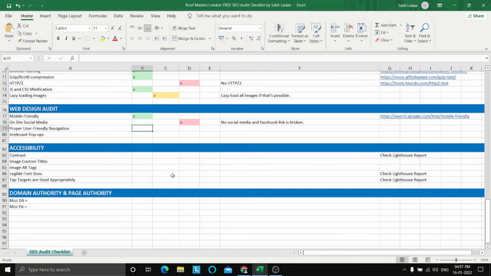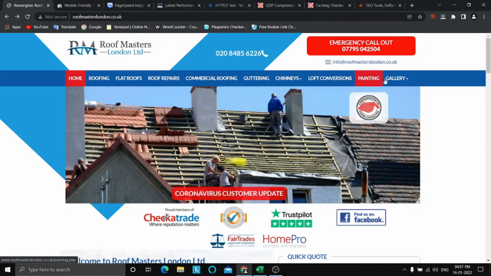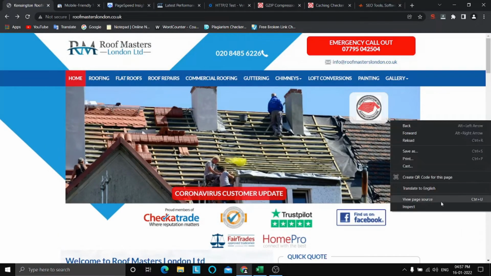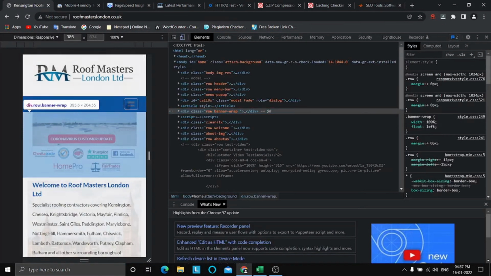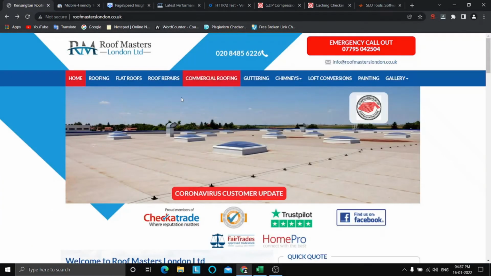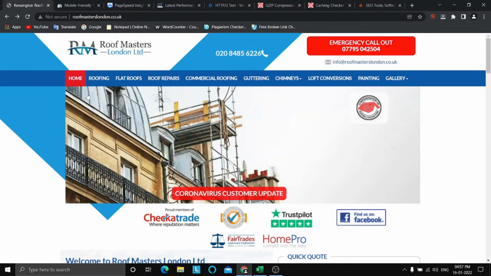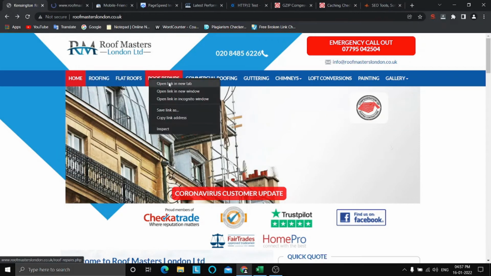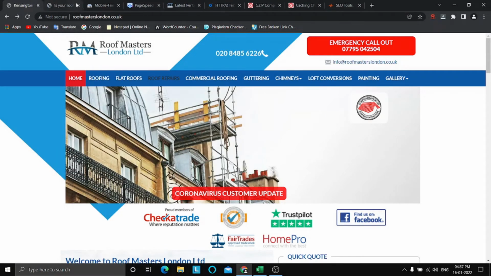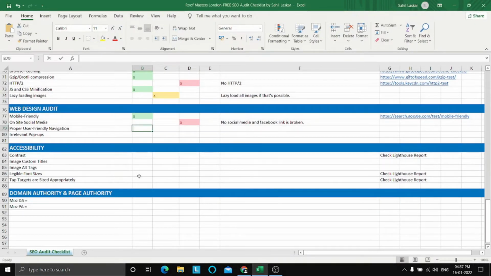And proper user-friendly navigation. Is the navigation user-friendly? I can see it's absolutely user-friendly. Let me check in a mobile device how the navigation looks. Is it straight to the point? Okay. So all these navigations, I can see it's easy to click around. They have the phone number, email right here, emergency number. It's easy to open these links, and everything is working fine. So it's a proper user-friendly navigation.